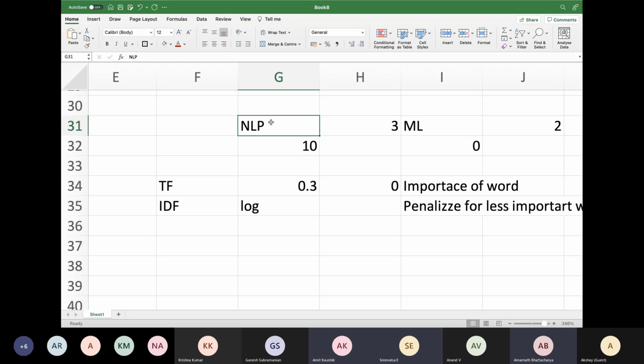Sir, sorry again. The concept I'm not able to comprehend is, for IDF, why are we taking the logarithmically scaled inverse function? Why are we using log? That is my question.